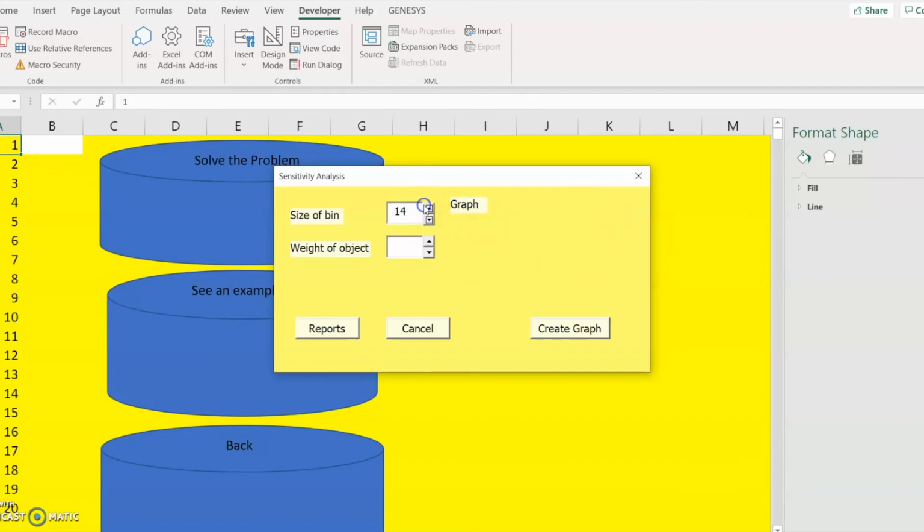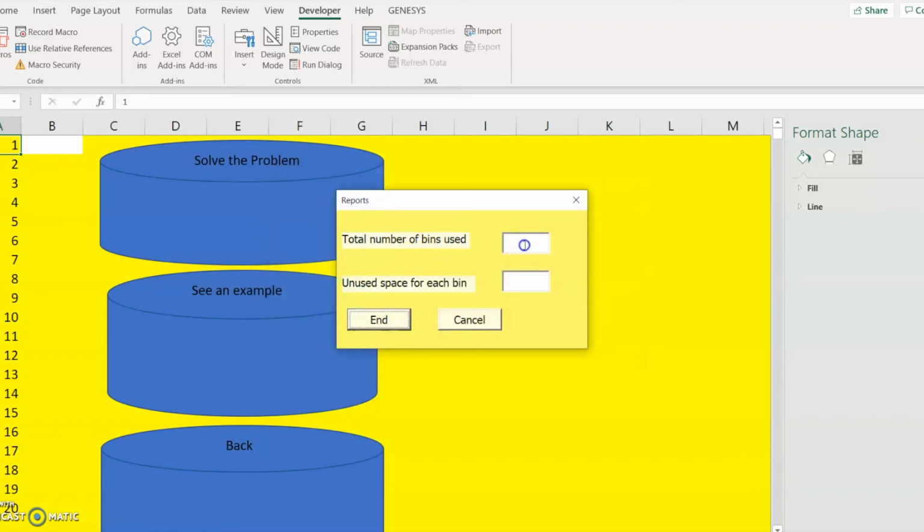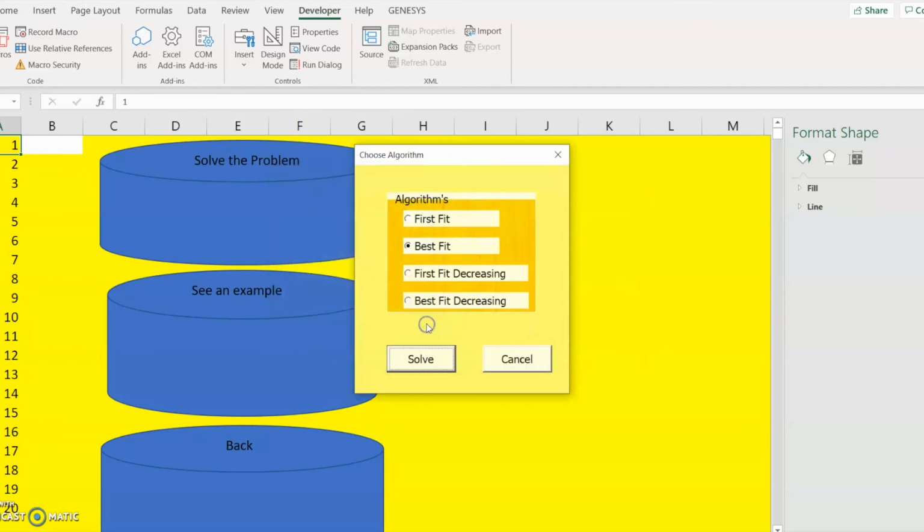So right now we had 20. If I wanted to go to just 18, I could have that. And then you have the weight of the bin, so how much those variables depend on that. It looks like that button's not working right now. You create a graph. That doesn't work, but that'd be super nice. I think, yeah, for some reason that's connected to that. Okay, so then you click reports. Then that would pop in the total number of bins used and the unused space for each bin, and then you go cancel and just go back to that. So that's how the cancel button works too.